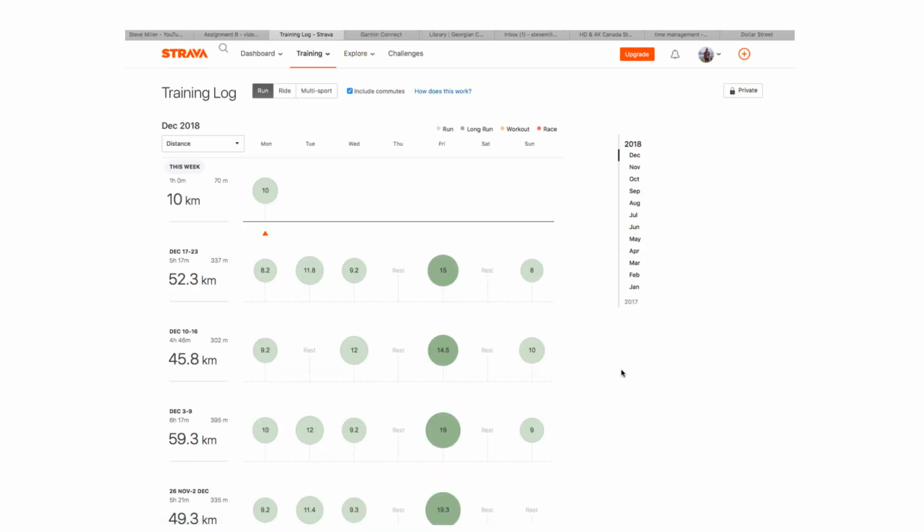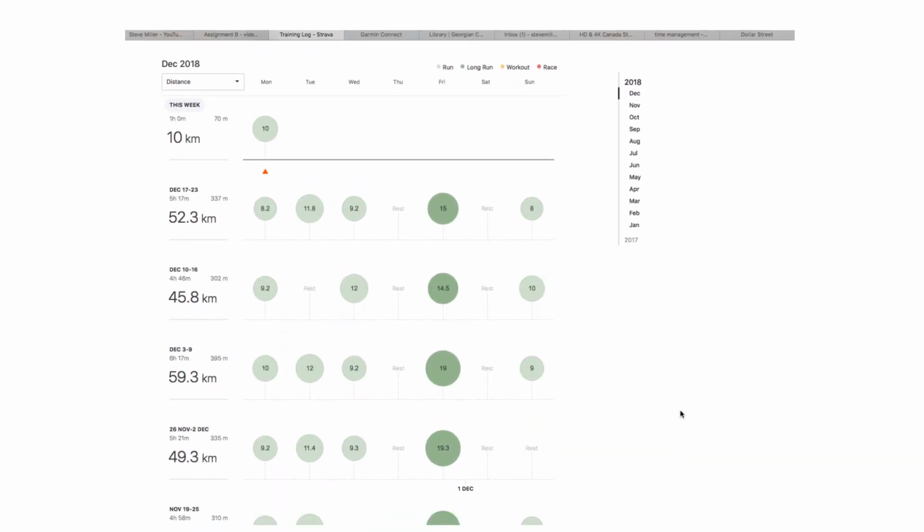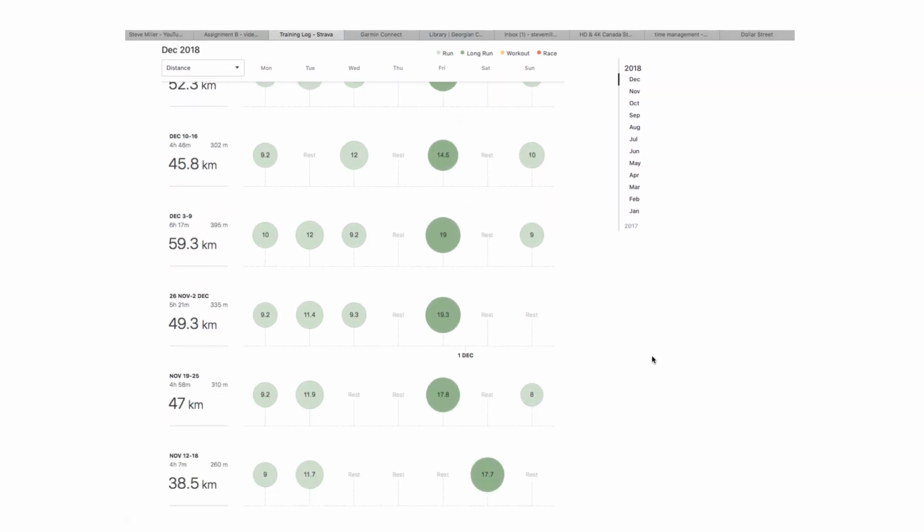This is my Strava account. It indicates by week what I'm doing. You know, I did 8K. I did 52.3K from December 27th to the 23rd. Here's what I did on Monday, Tuesday, Wednesday, and then I had a longer run there, and then I did it on Sunday. So it keeps track of my record.